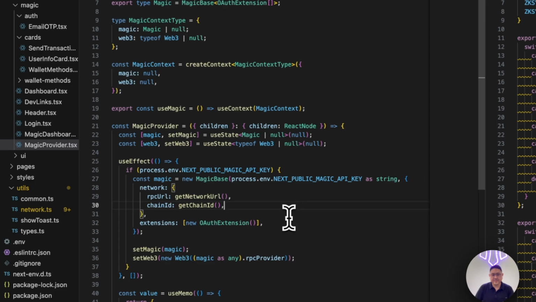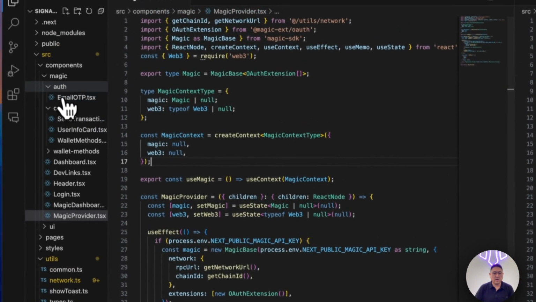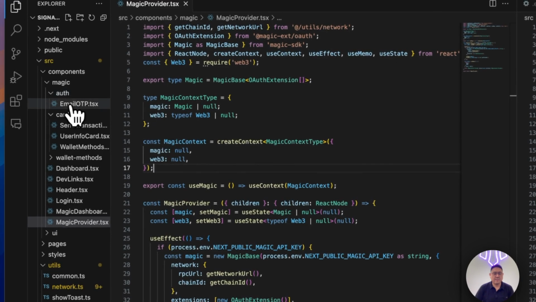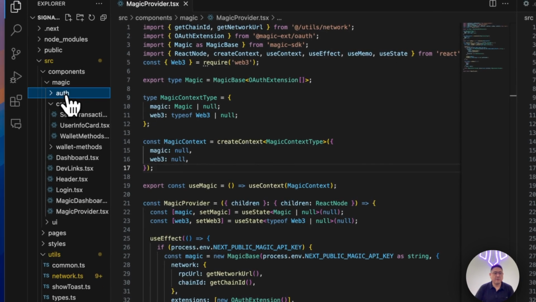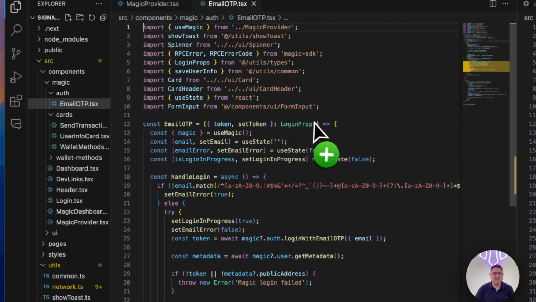Okay. Now, all that is to say that each magic instance is configured to one network. You can have as many magic instances as you'd like, but in any case, for the purpose of this video, we'll be on Sepolia. Now, with that created magic, we're going to be passing it to our auth page here, our auth component, magic auth email OTP.